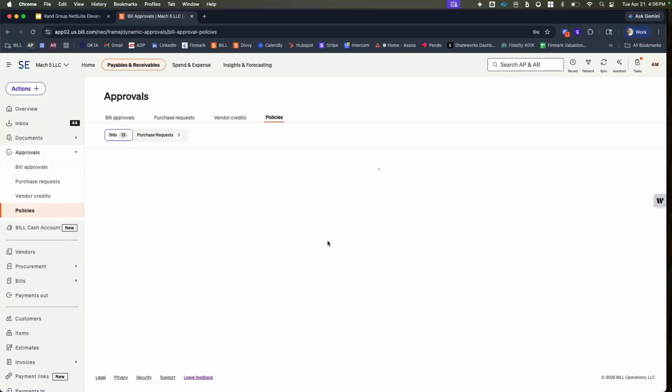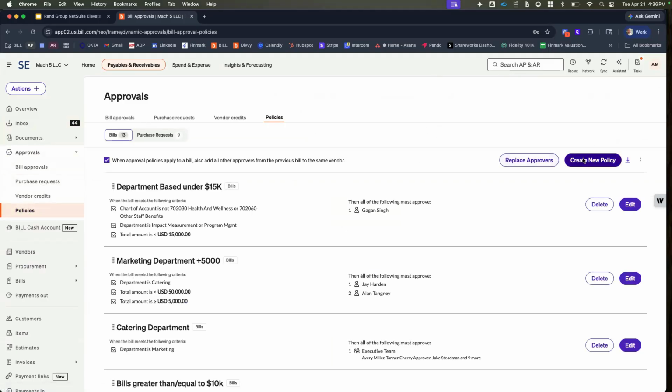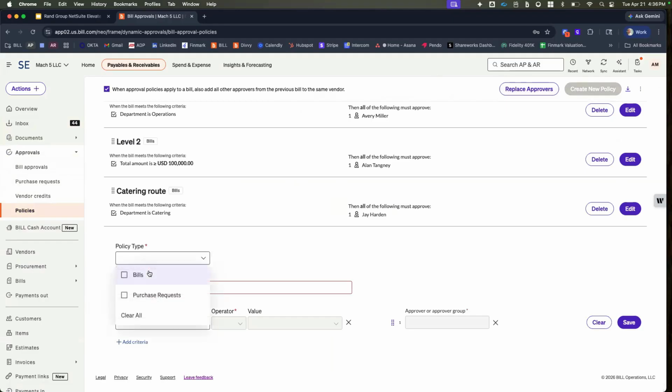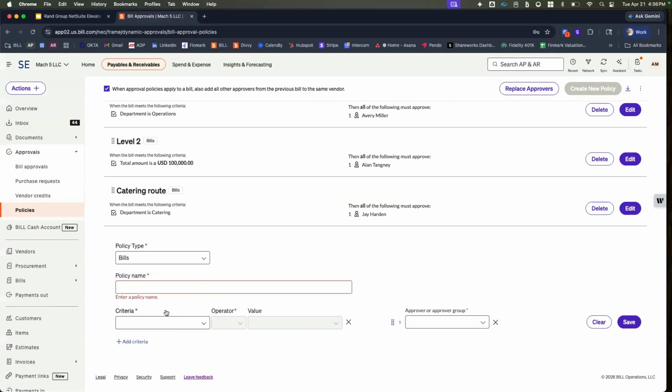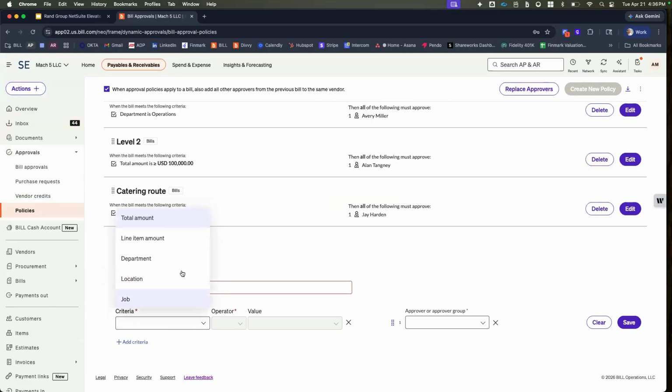Before we get to the approvals, I do want to show you policies high level. I mentioned that policies can be based off of criteria. You can layer the criteria on top of each other. Common examples: department, location codes, or even a total bill amount. So if this, then that. If the bill's over 10,000, it needs to go to me for approval. Or whatever the use case, you can customize these for your specific bill account.